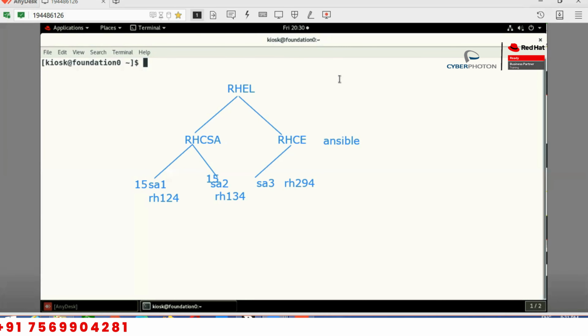Any queries? Ragini, have you got it? Yes, I got it. Yes, Monish. Everybody, please reply. Yes, I've got it. So Ansible, it is what? It is an automation tool.